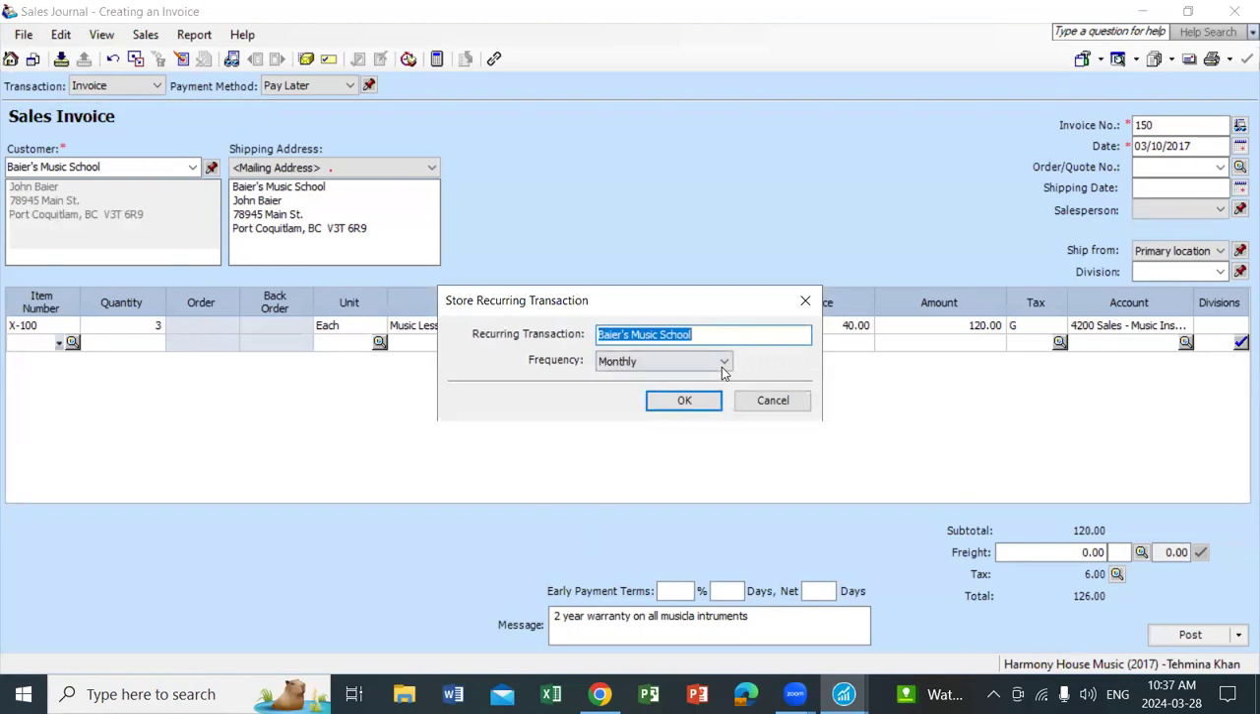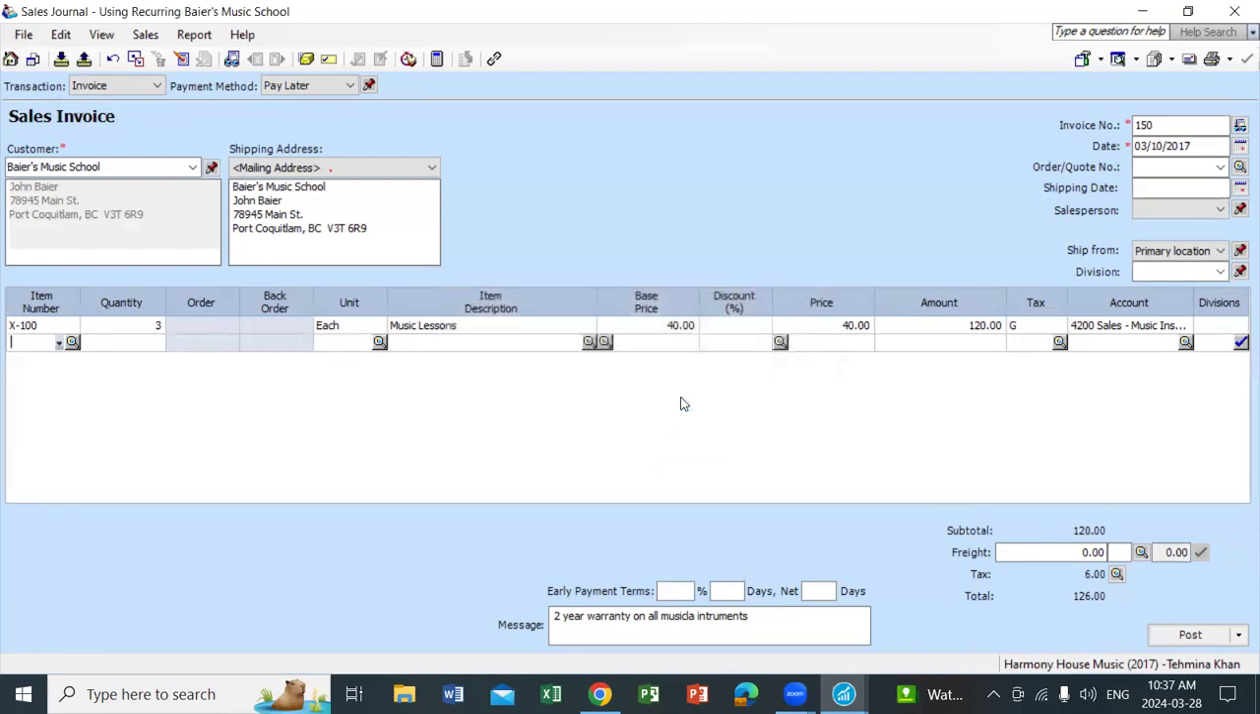Frequency is weekly. So that means they are taking weekly lessons. So we can change the frequency to weekly. And then you can click OK to store that. So your entry is now stored as weekly recurring entry. After that, we can post it.